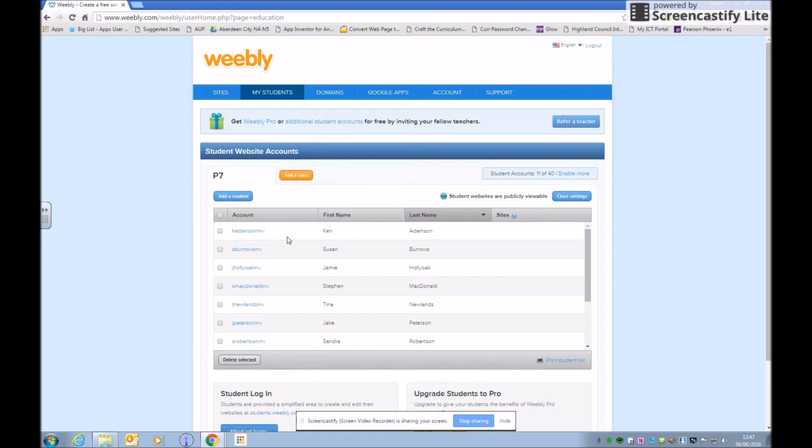But once they're older, once they're in second year, they're old enough to have their own individual account. Weebly do suggest that you send a letter home to say the pupils are using Weebly to build a website, but it's completely safe, and particularly when it's under this teacher kind of lockdown and security.